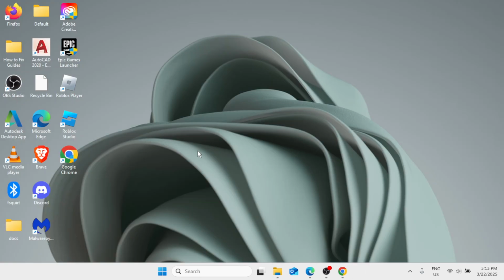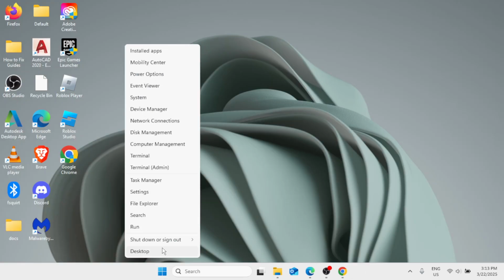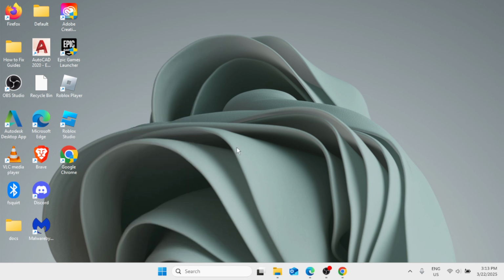And finally, after applying all the steps, make a right click at the start button, shut down or sign out, and restart your Windows. And after that, your Windows will be faster this time.